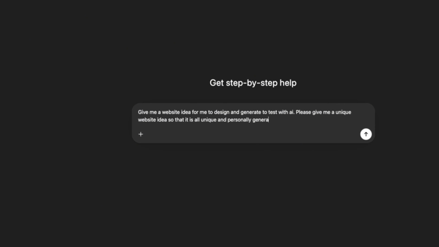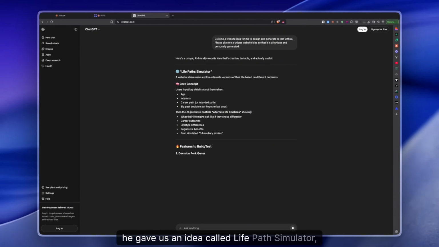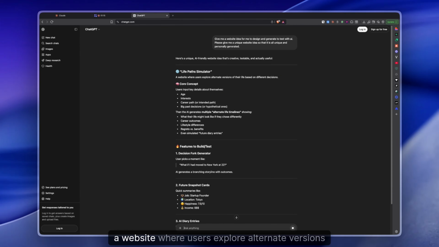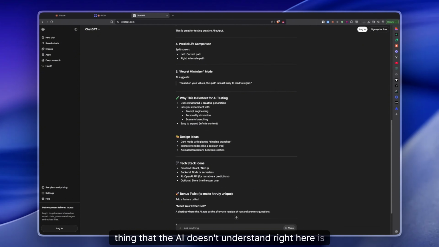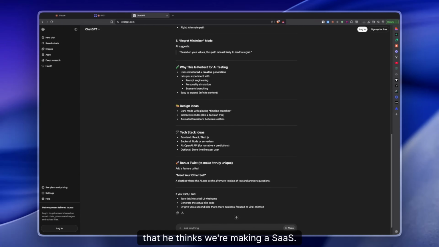It gave us an idea called Life Path Simulator, a website where users explore alternate versions of their life based on different decisions. Core concept, users input key details about themselves, but the thing that the AI doesn't understand right here is that it thinks we're making a SaaS, but I just want to design a beautiful website so that you could do this for other businesses, like local businesses around your area, and you could get profit from it.